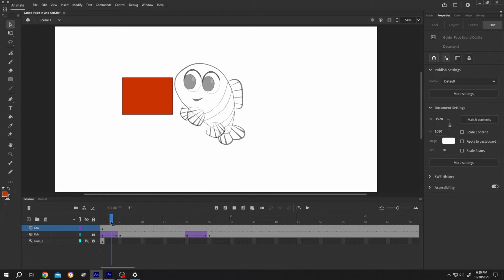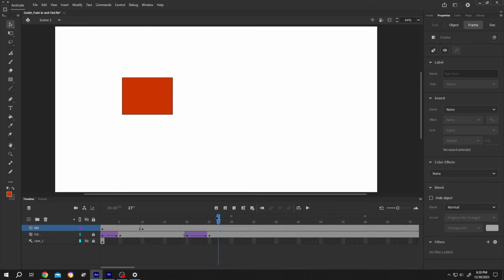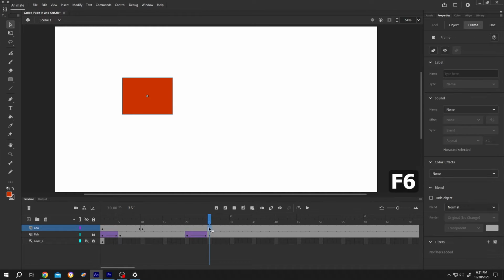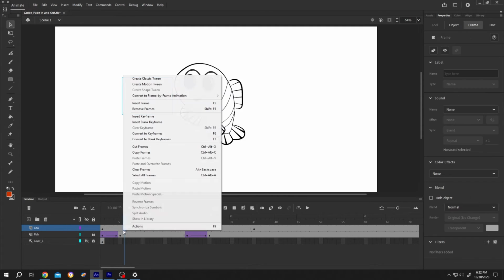Now the duration of the fade in, let's move to 10th frame, select the frame, press on F6 to insert a keyframe. Now how long our box will stay visible, suppose for 15 frame, so 25, select the frame, again press on F6, then the fade out duration, 10 frame, again F6, move to the first frame, go to right side, object, alpha, reduce it to 0, then right click, create classic tween.